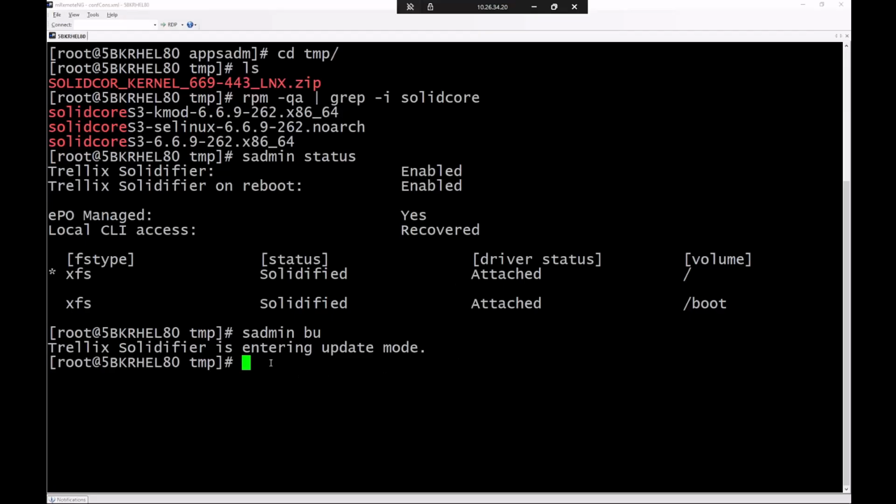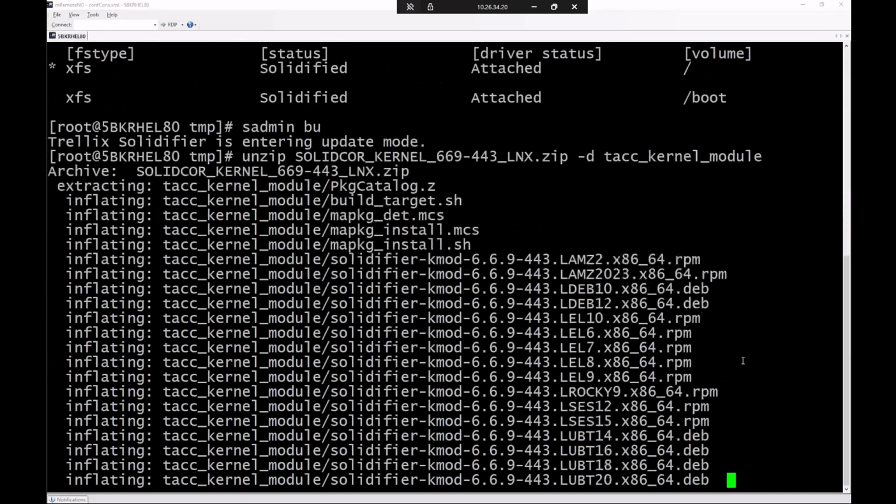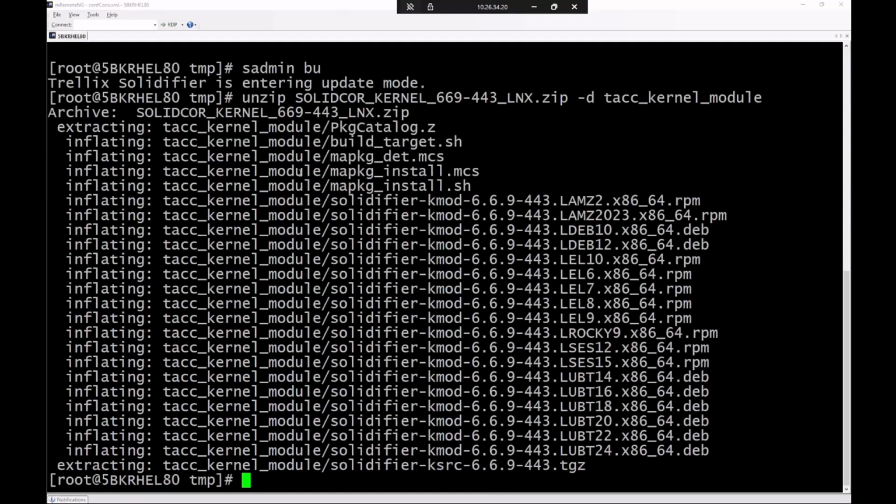Let's proceed with the unzip of the package which we downloaded and extract the content. Extract the content to the clean directory, which is tacc_kernel_module. Package extraction completed. Now the next step is to change the directory to the extracted directory.